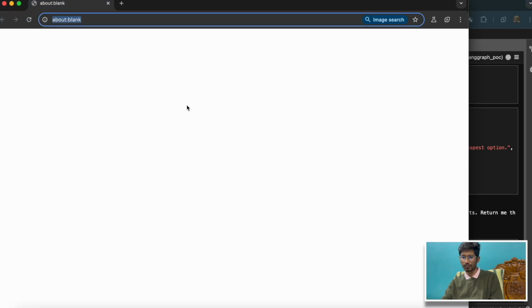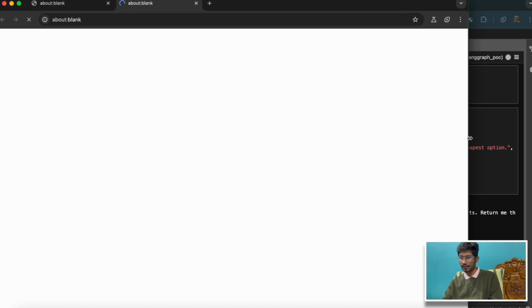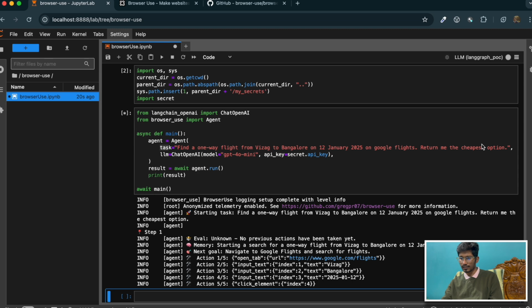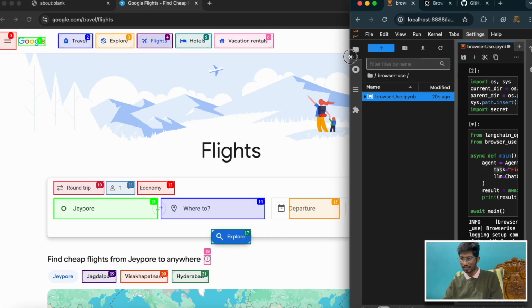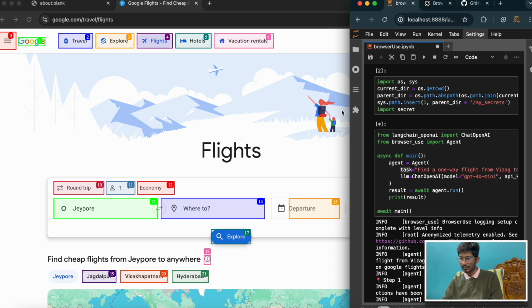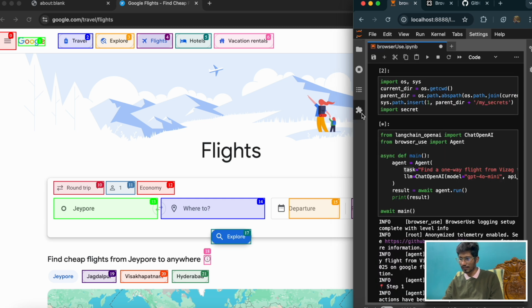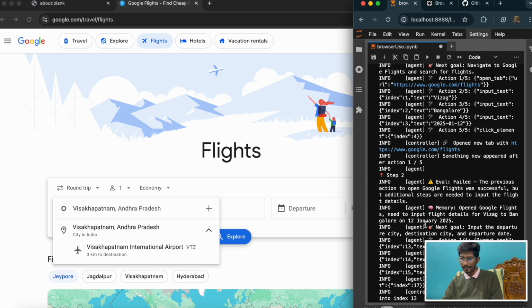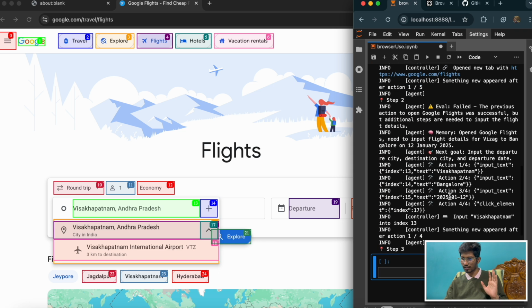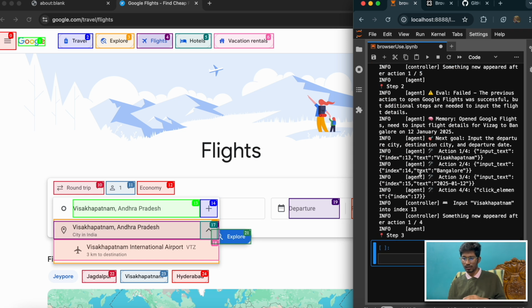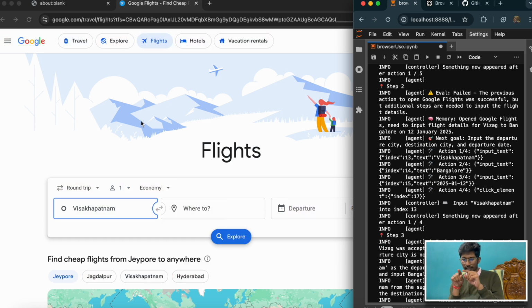Yeah, if you see, it has automatically opened a browser, right? And let me just open this side by side so that we can see the things that are going on in the background. Okay, if you see, now it is doing everything on its own. I'll come to these logs in a while, but just focus on this part, what it is trying to do.